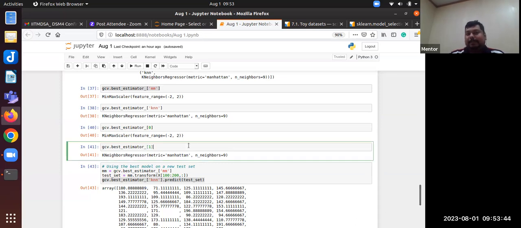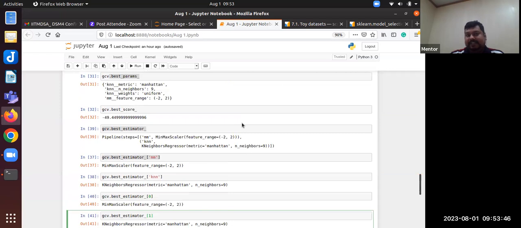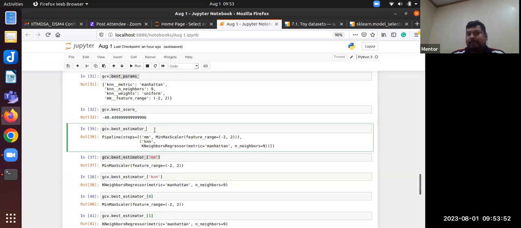See, I got the best model using this GCV, the grid search. Yes or no? Yes, I found the best model. This was the best model that I got. And what is the best model? It is actually a pipeline. What is this pipeline? The pipeline contains two steps. First, it normalizes, and then it applies the model.